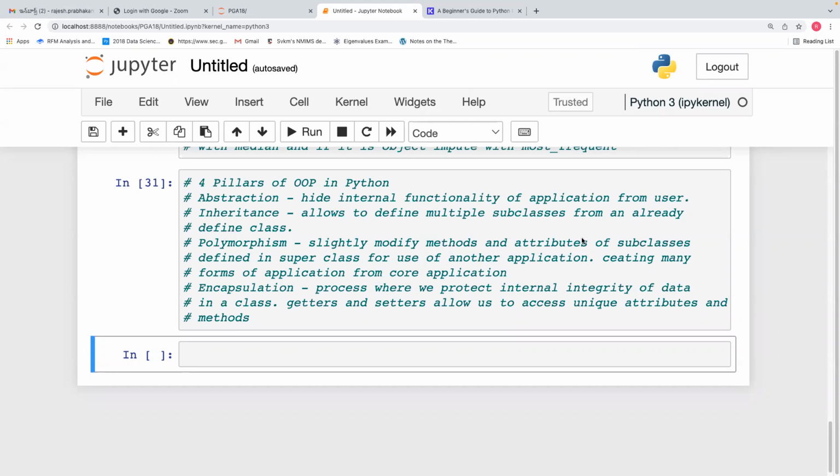So the four pillars are: abstraction, which hides the internal functionality of the application from the users. Inheritance allows defining multiple subclasses from an already defined superclass. Polymorphism is slightly modifying methods and attributes of subclasses for use in another application. Encapsulation is protecting the data integrity or unique attributes, where getters and setters should be used to get the unique attributes of the data.